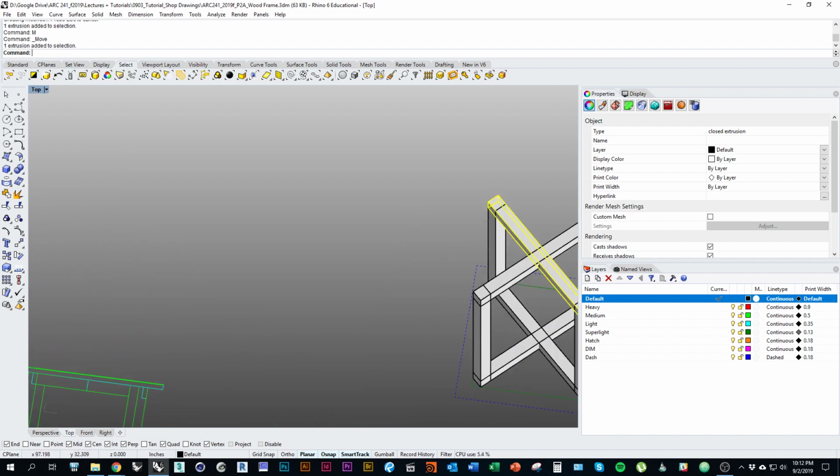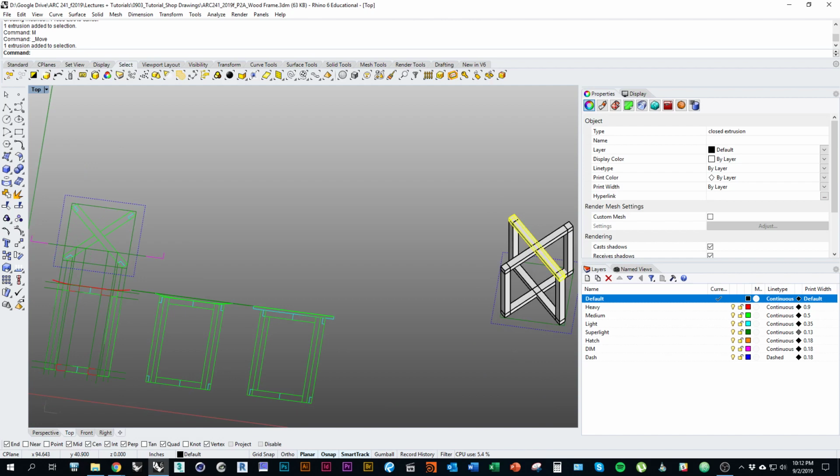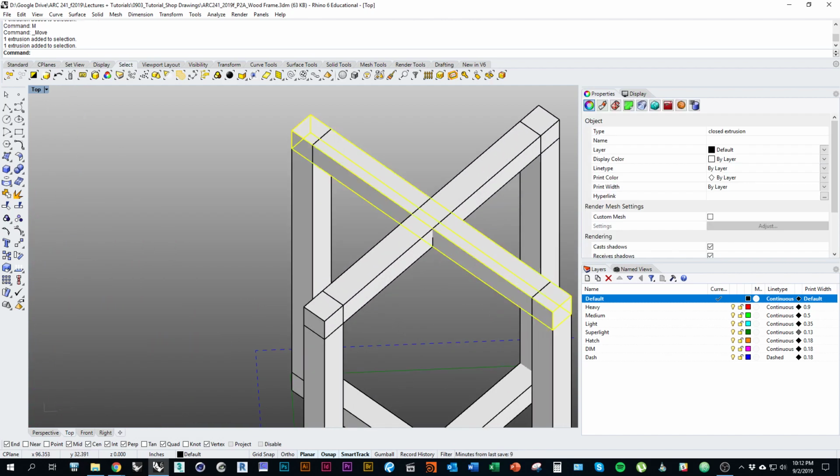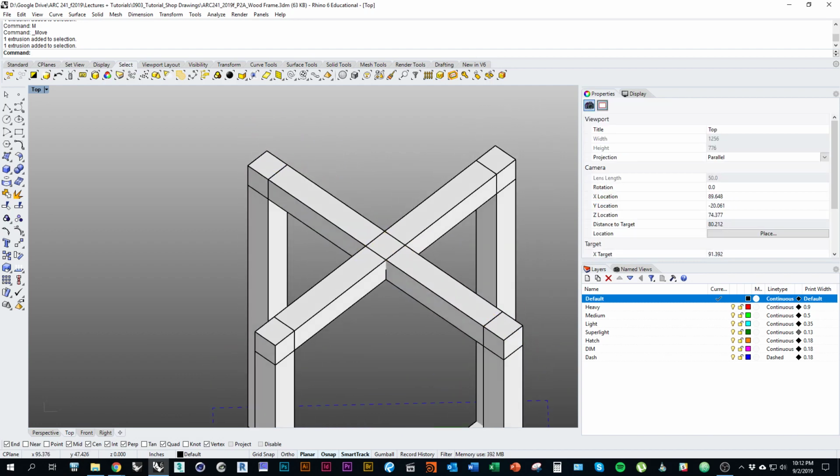you can see that this member is the one that goes through. So I'm going to use that box to make a subtraction from this horizontal member. So I'm going to type in the command Boolean Difference.